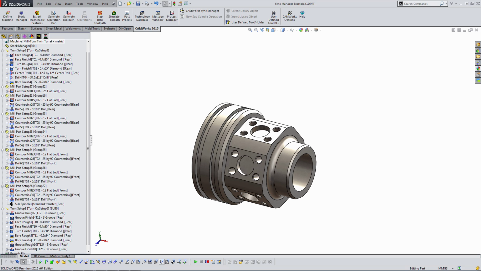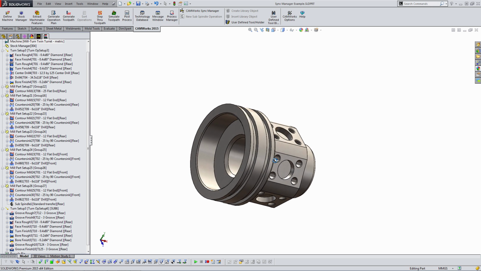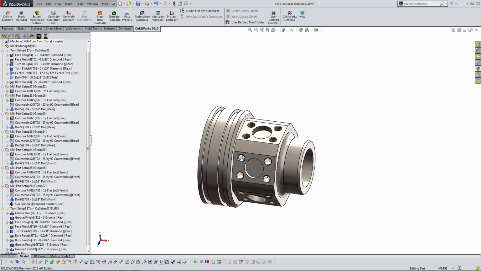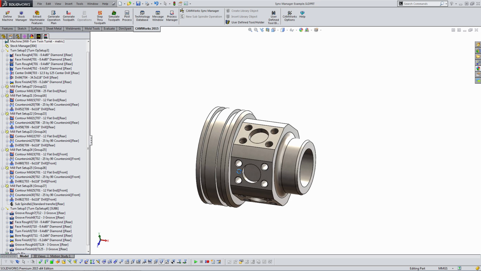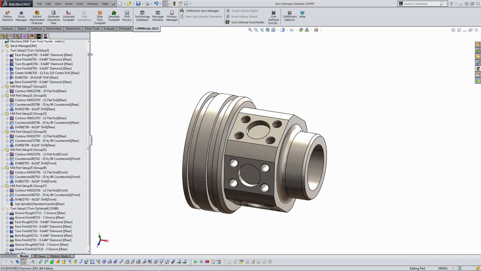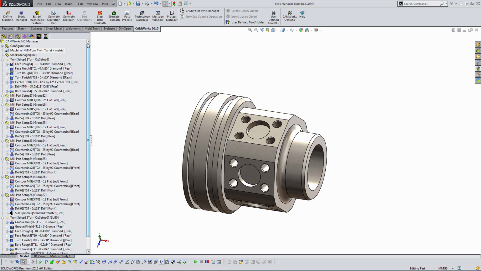Okay, so we're going to step through and talk about how I've programmed this part and what is left over to program. It's a fairly complex part. It has both milling and turn features, and we will be programming this from the main spindle and the sub spindle. Possibly the easiest way to discuss what I've done is to go through the machine simulation.